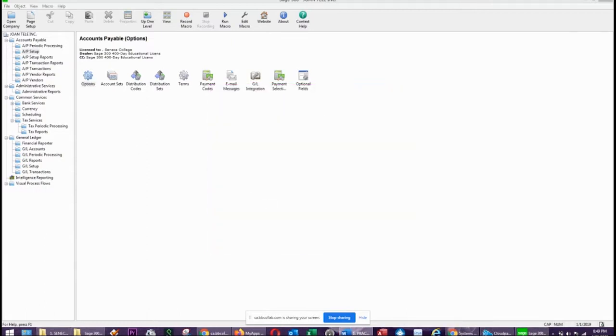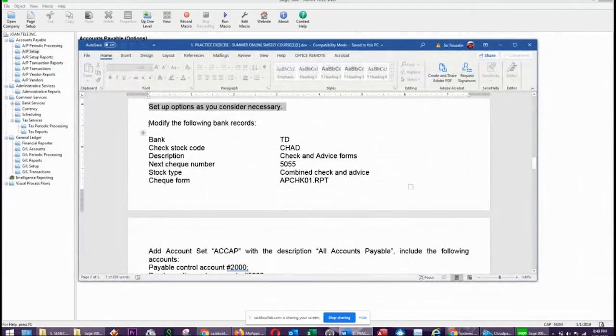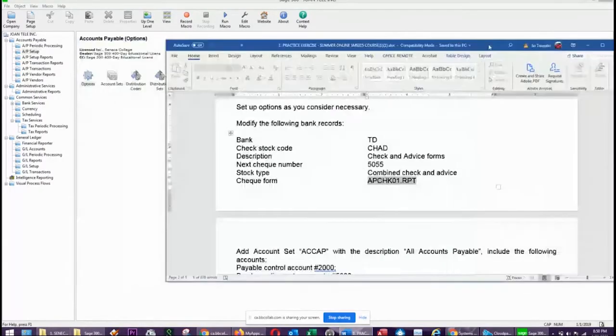Great, moving right along. We're now going to modify the checks. So the check window, we're going to put the type of checks that we have and the first check number, we're going to put that in. And this is the type of check form that we're going to be using. Okay, so let me do that now.